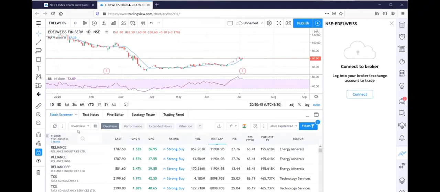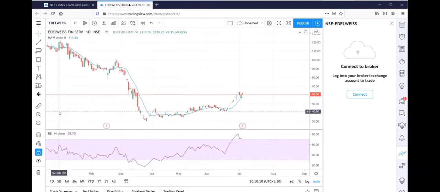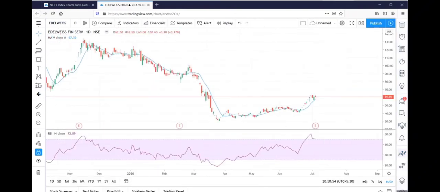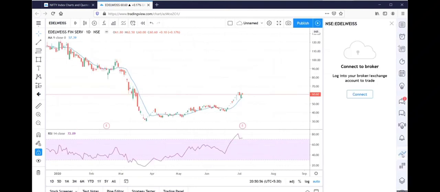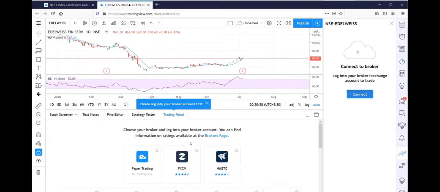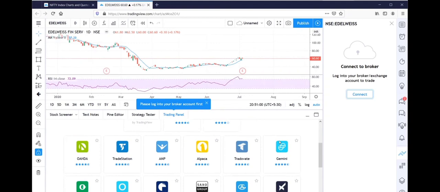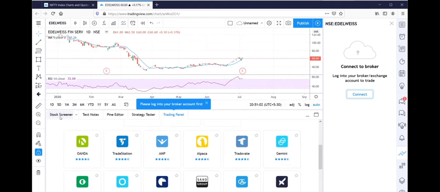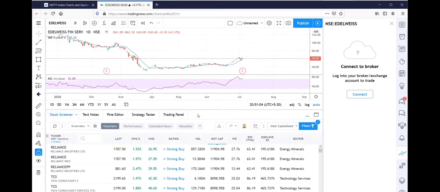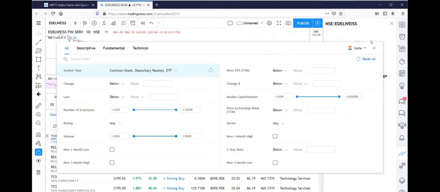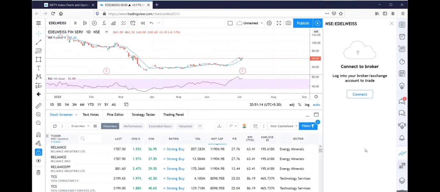Now in order to hide this, again you simply need to click here and you will be able to hide this. So you can add a broker here by clicking here. You can do some bit of paper trading, you can add it to a broker, or you can even have the stock screener here. So this is one place where you don't even have to go anywhere else. Everything is available here. You can add some filters, as we just saw.